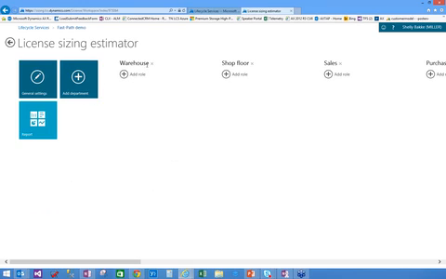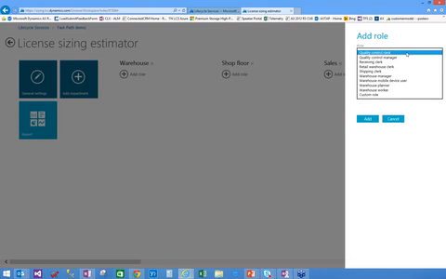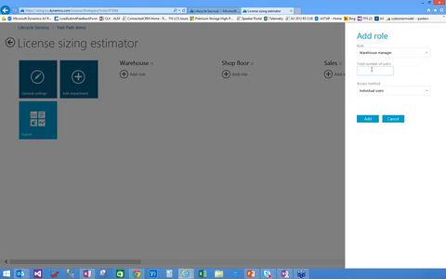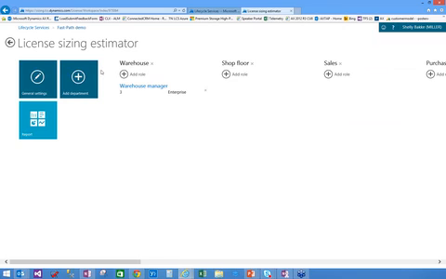So let's look at my department for the warehouse role. I'm going to come in and start to add my roles. I have several roles out of the box. These are roles that we ship for AX, which are by default what our security roles are within the product as well. So let's say the warehouse manager role is the role I'm going to focus on, and I'm going to have 3 warehouse managers, and they are going to be individual users, so I'm going to add that.